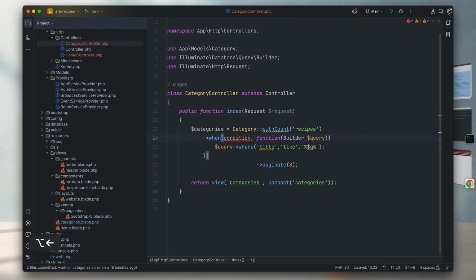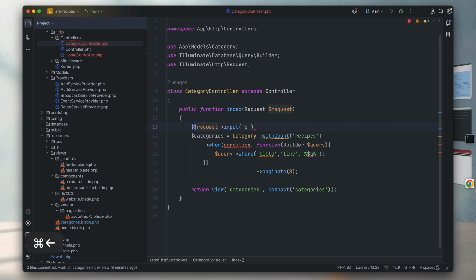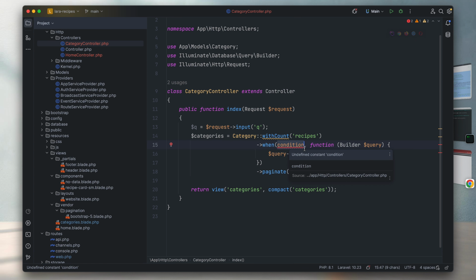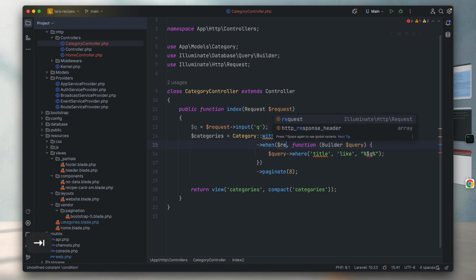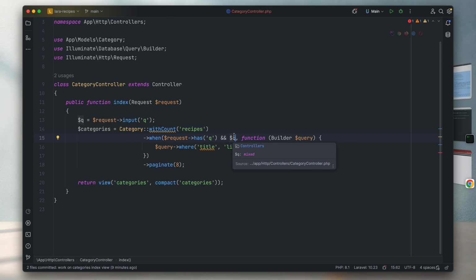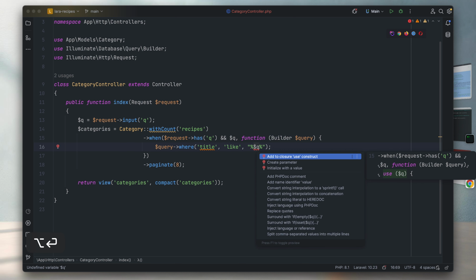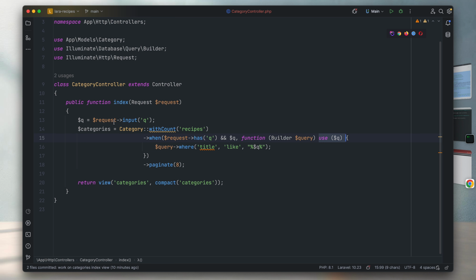Now let's get back to the conditions. So let me just declare a new variable called q, and I will go to this statement and execute it if and only if we have inside the request an input called q, and at the same time it has a value. As simple as that. We are searching. I just have to fix one thing. Since this is an anonymous function, I just have to use it. So let me just fix this one so we have access to it inside this scope, and everything should work just fine.